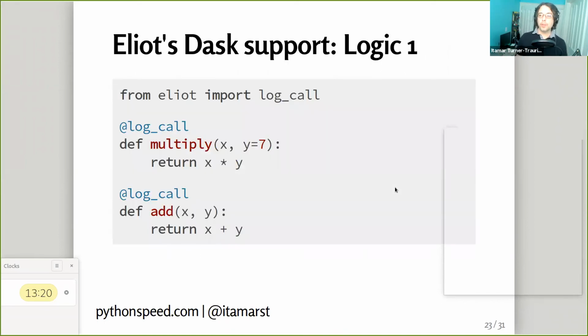And so Eliot has some built-in Dask support that lets you do this pretty much automatically. This is how you use it. We have a couple of functions, multiply and add. Again, we're just going to decorate them with log calls so the inputs and outputs are recorded.